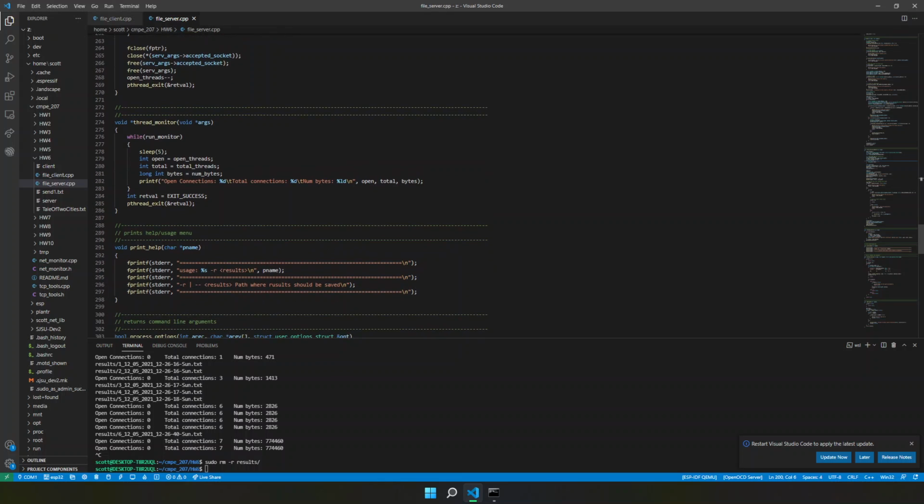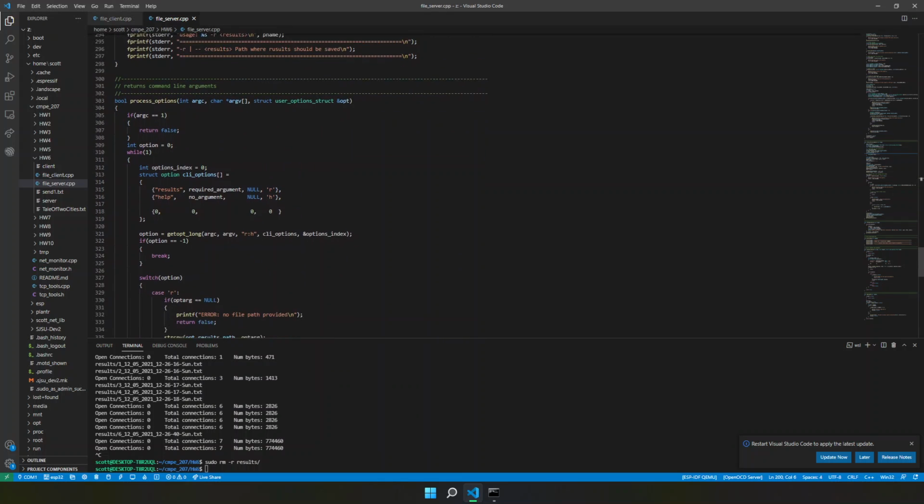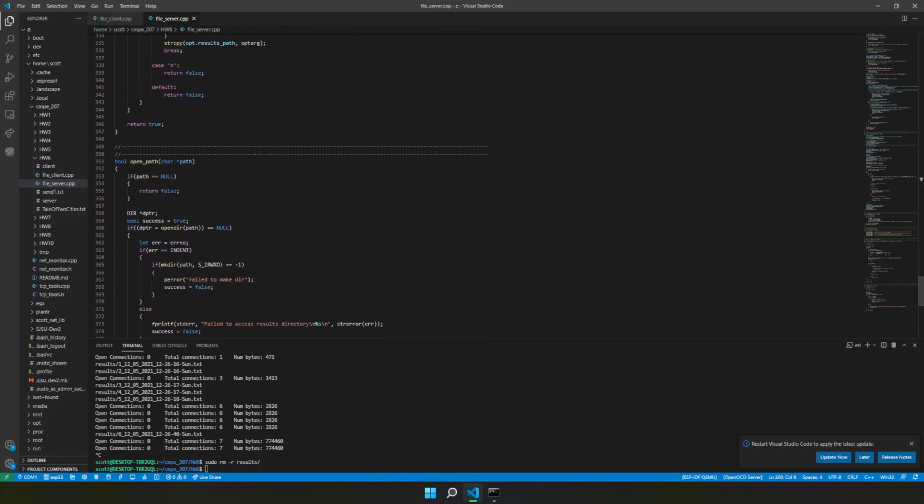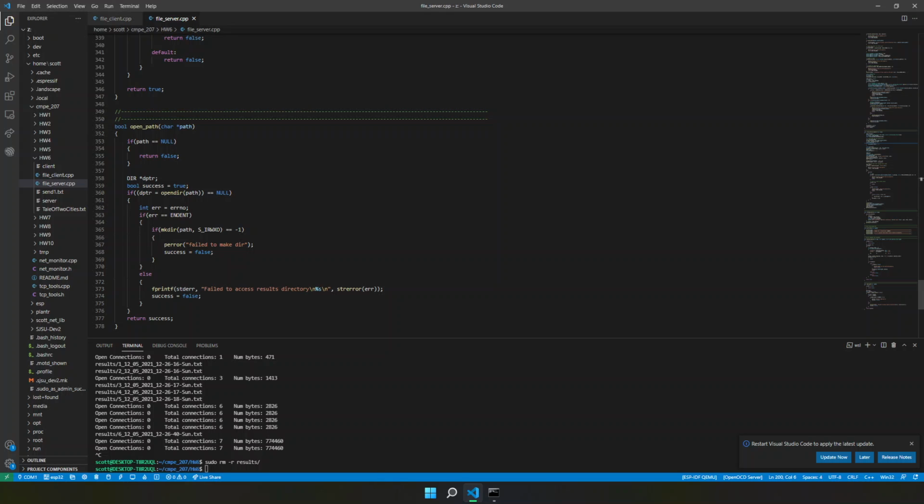So that seemed fine. And then we just have processing options and then checking the directory, just trying to get into that directory that you said you wanted the results saved to. If it can't, then it's going to make the directory, and if it can't do that, it's going to fail and say not happening. Or if it failed to access it for a reason other than it not existing.